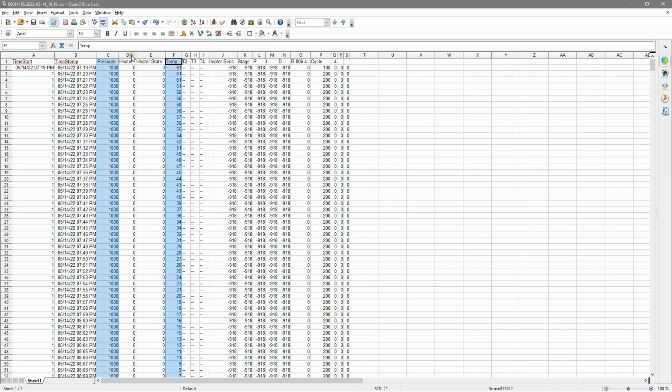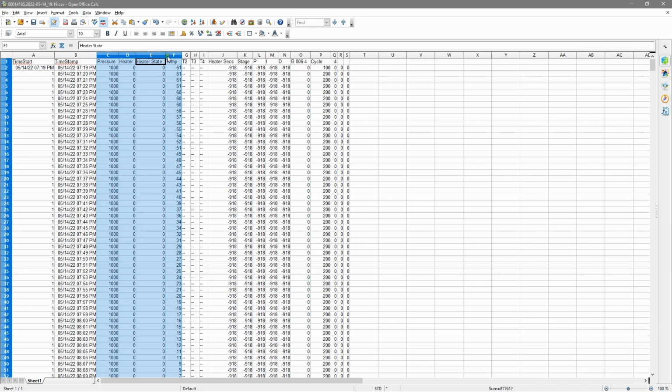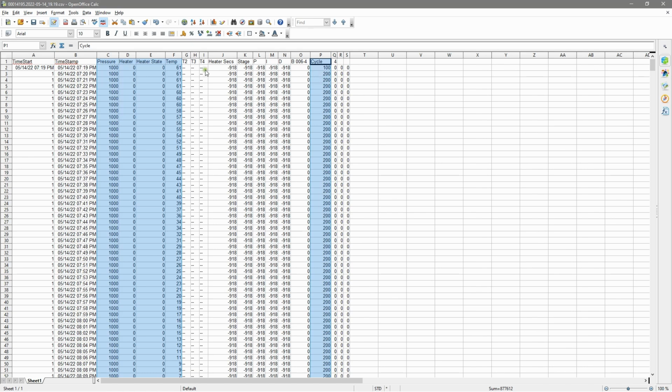So now I have pressure. Oh, I want those. So selecting C, D, E, and F, and then P for the cycle times. Okay, do I have them all that I want? So this tells me the pressure. This tells me whether the heater's on or off. This one tells me the temperature. And this one tells me the cycle. Okay, those are the ones I want. So I've got those selected.